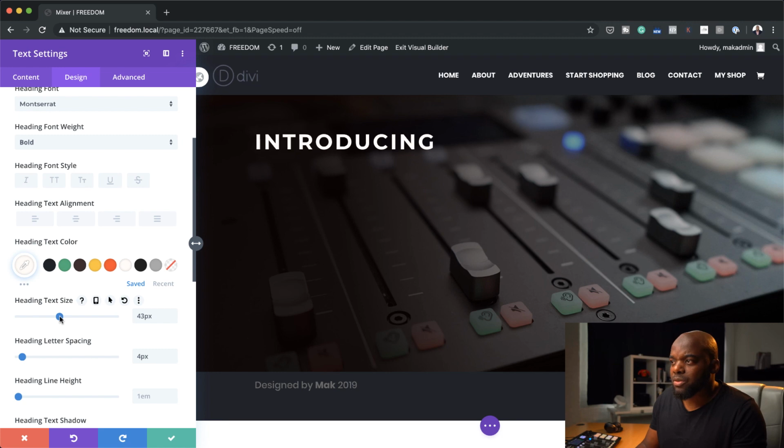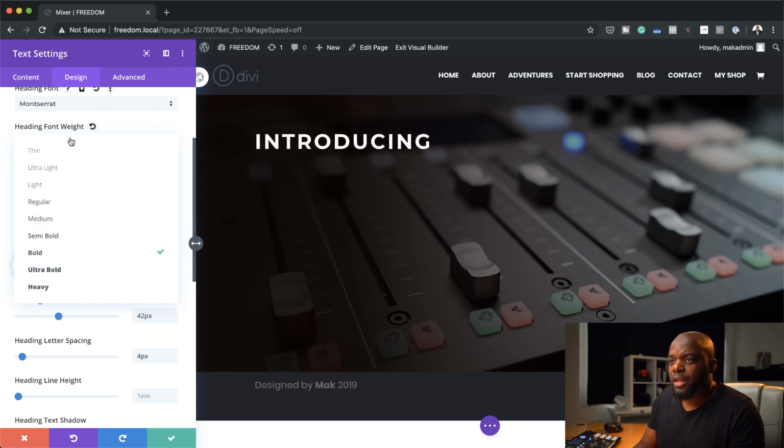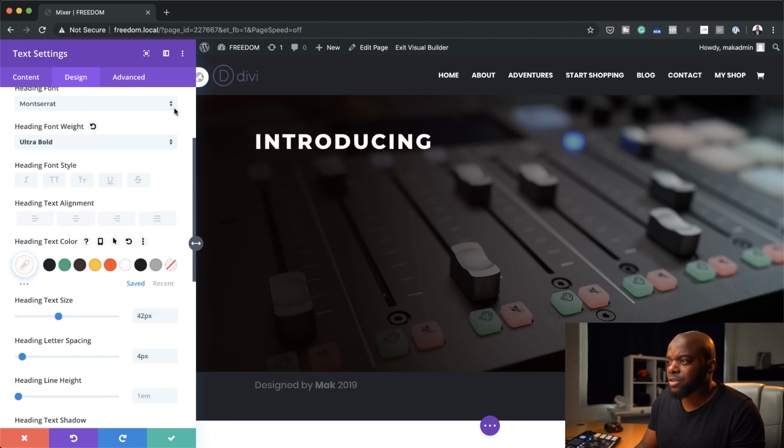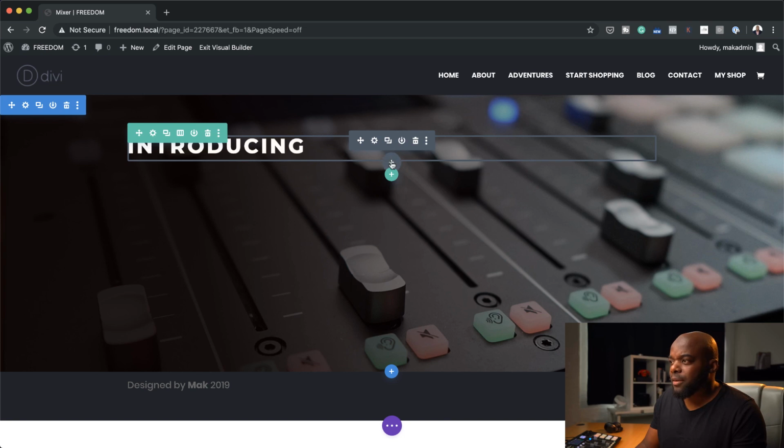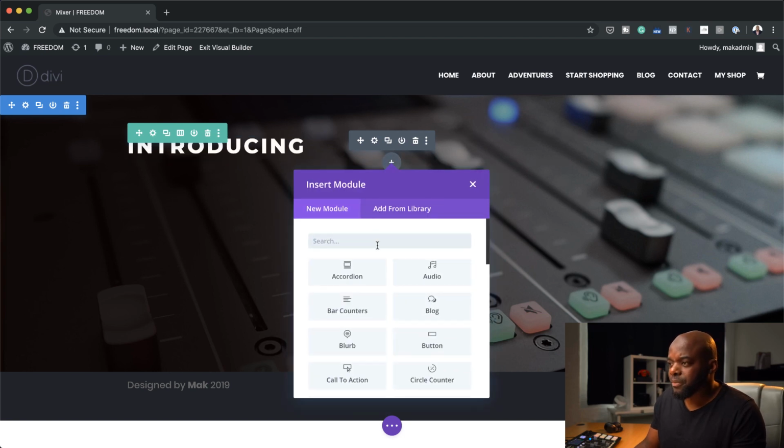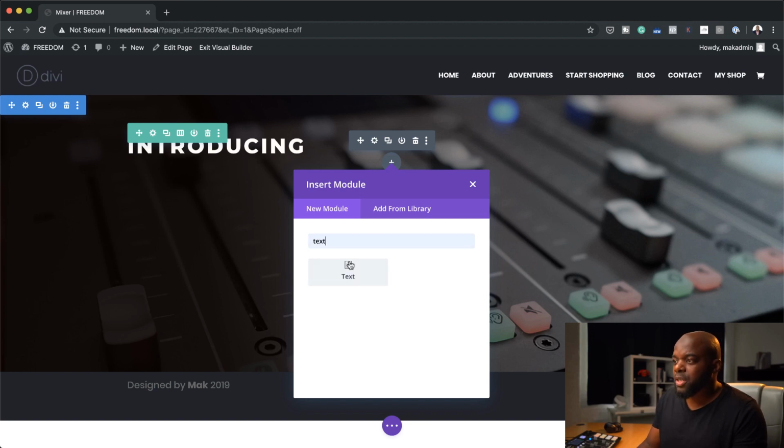And I may want to increase the size here a little bit, maybe to 42. And instead of bold, I'm just going to make it extra bold. Okay, so introducing, now I'm going to add another text module. And this time, it's going to be the description.